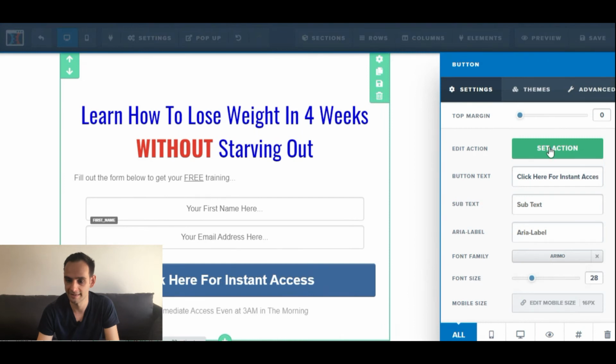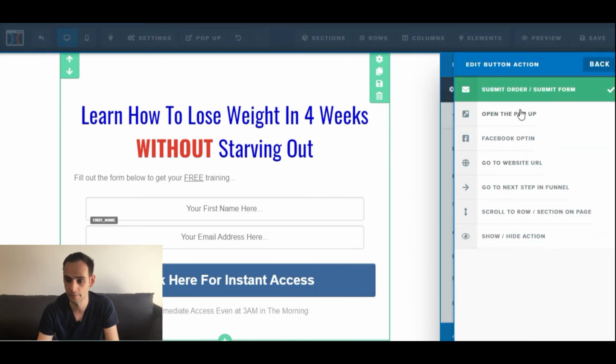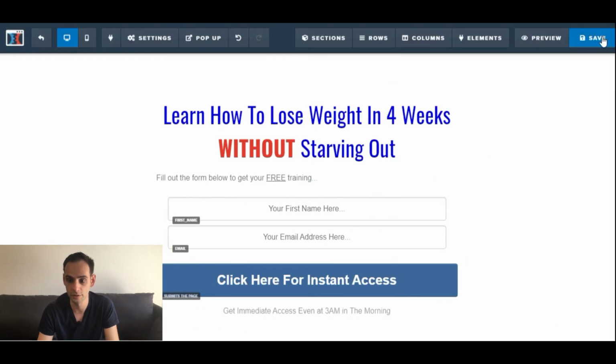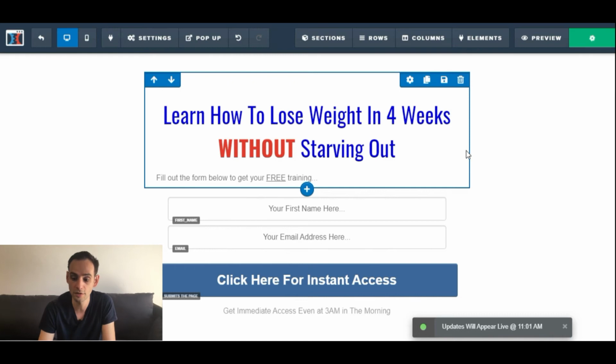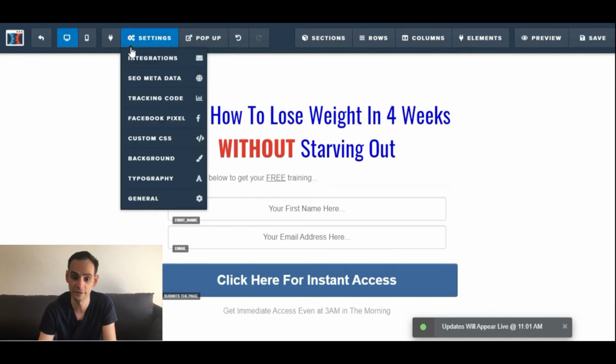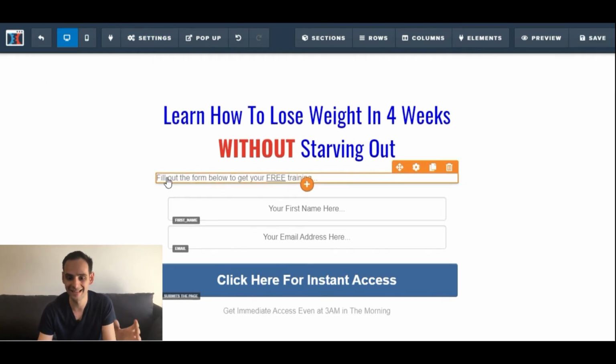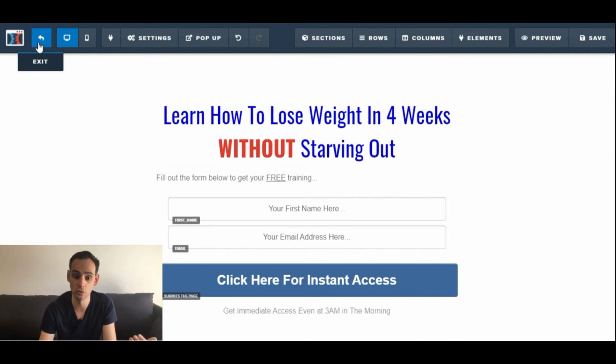We're going to just set the action for the button, all right? You need to set the action like "submit order form", okay? That's what we want, and we're going to save it. All right, don't forget to save it, otherwise it's not going to be there. So this is our opt-in page. Let's just do our bridge page over there.